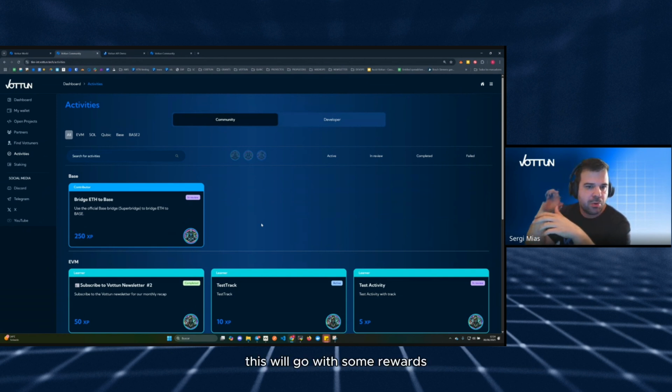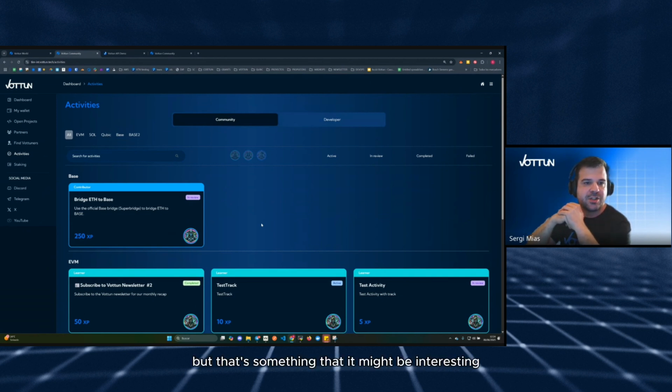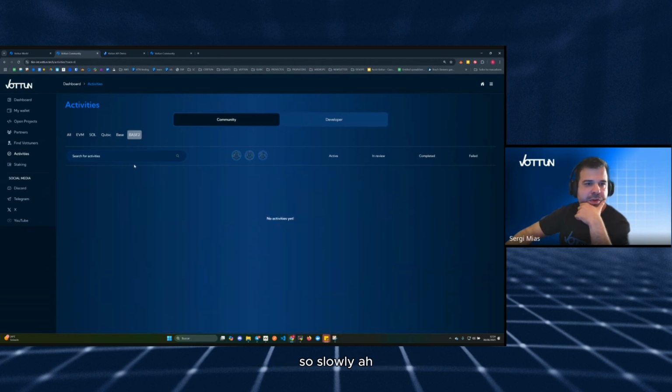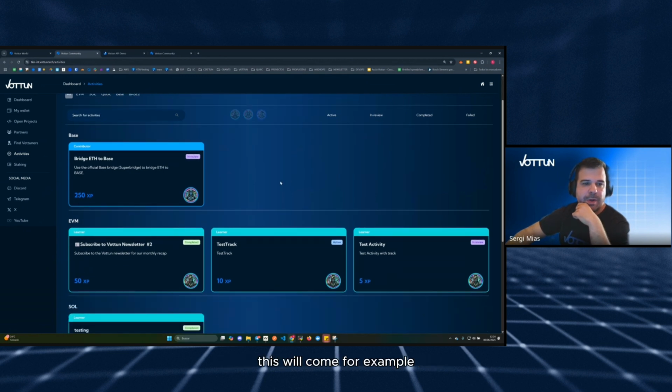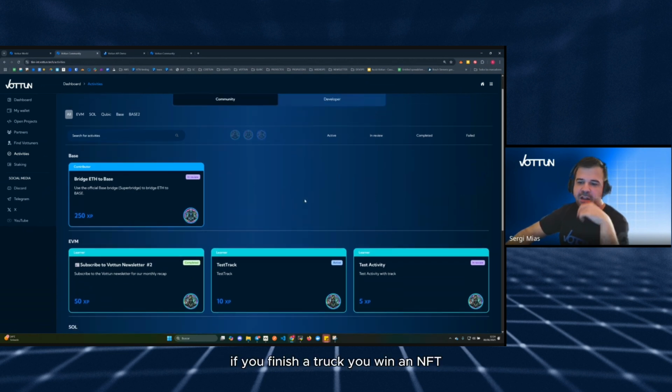Basically, this will come with some rewards, either from us or from other partners. That's something that might be interesting. We are really keen for you to learn about us and about any network, so slowly we will keep adding more tracks. For example, if you finish a track, you win an NFT. This NFT will give some sort of rewards. As said, it will depend on what sort of track it is and what sort of partnership, so it might give you different rewards.